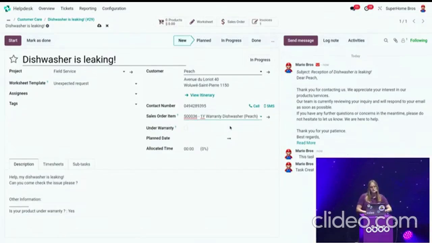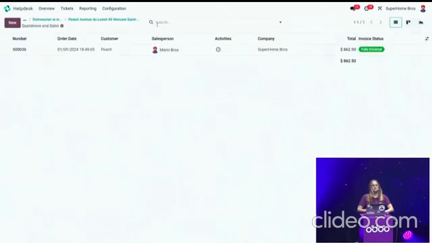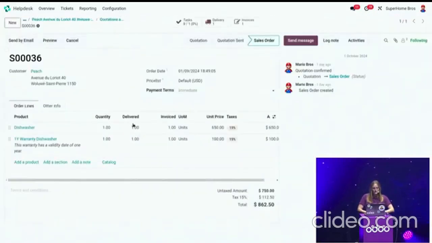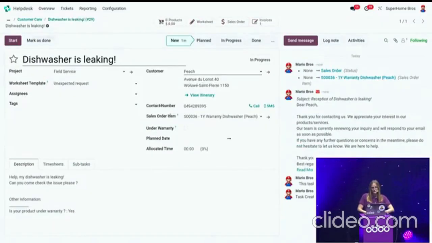Another way could be to go to the customer fields, and check her previous sales. So here, I can check on her first sale order, and indeed, she has purchased the dishwasher and the one-year warranty. Because the order date is in September, the warranty is still valid. Okay, so because the warranty is valid, I can now check this box under warranty.